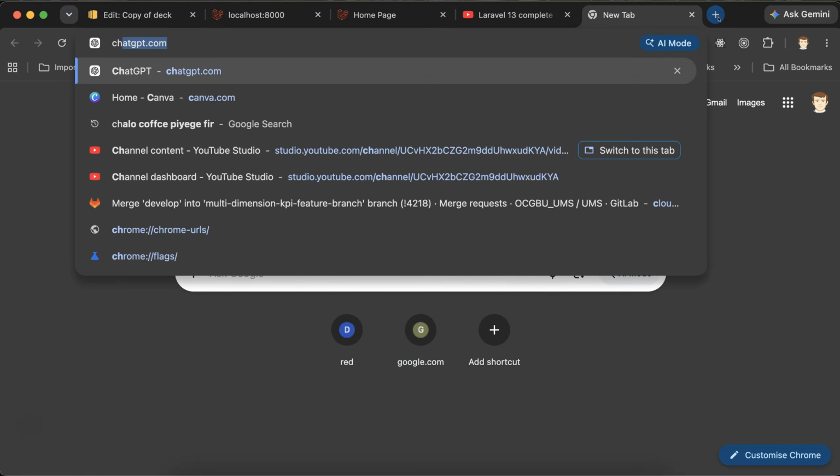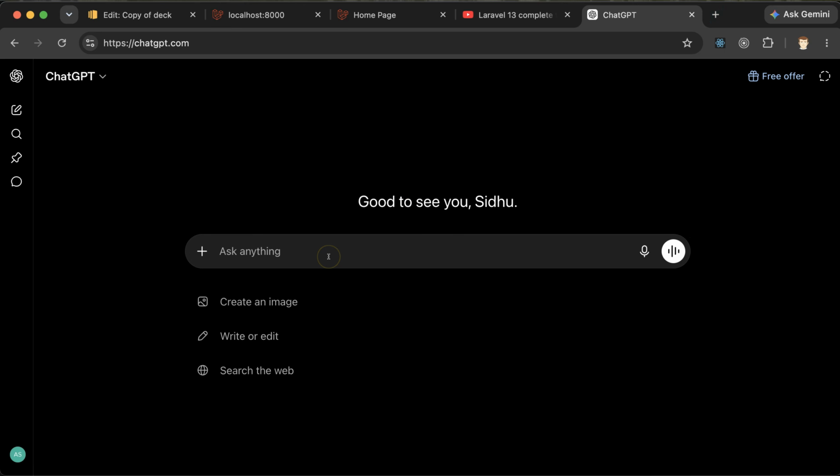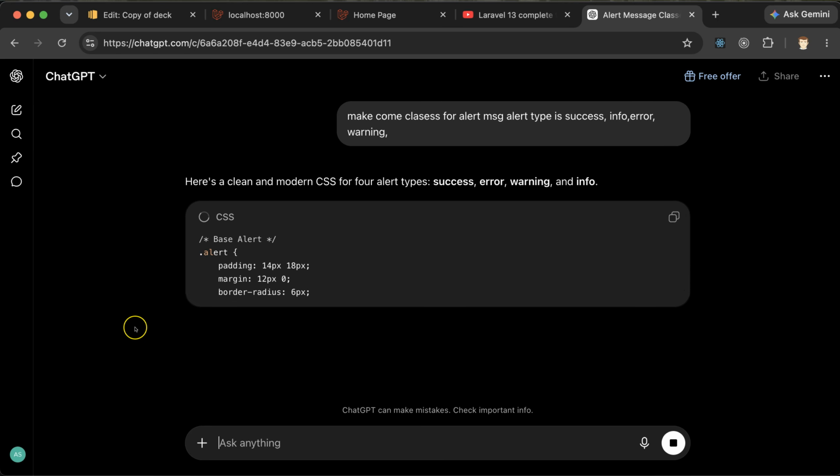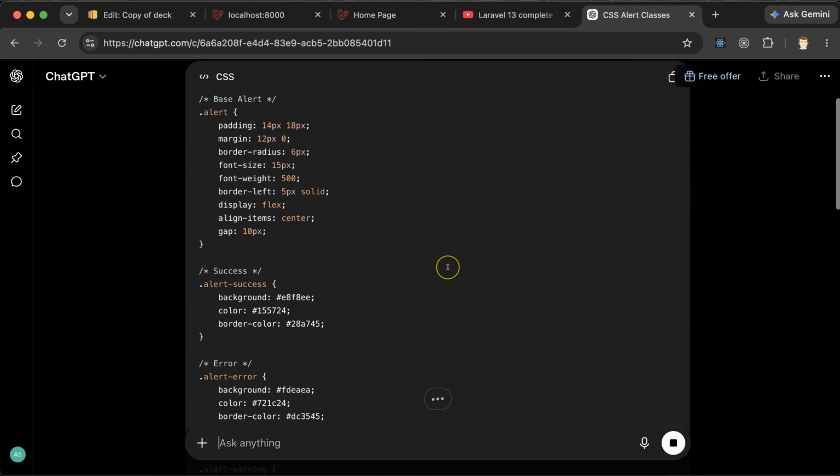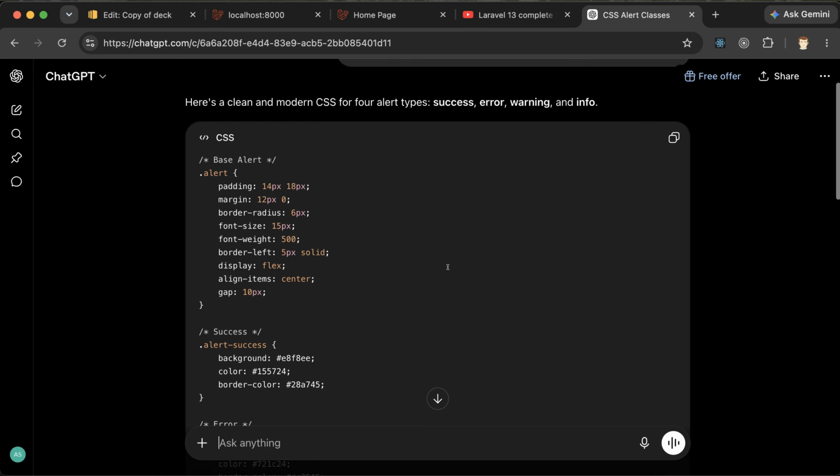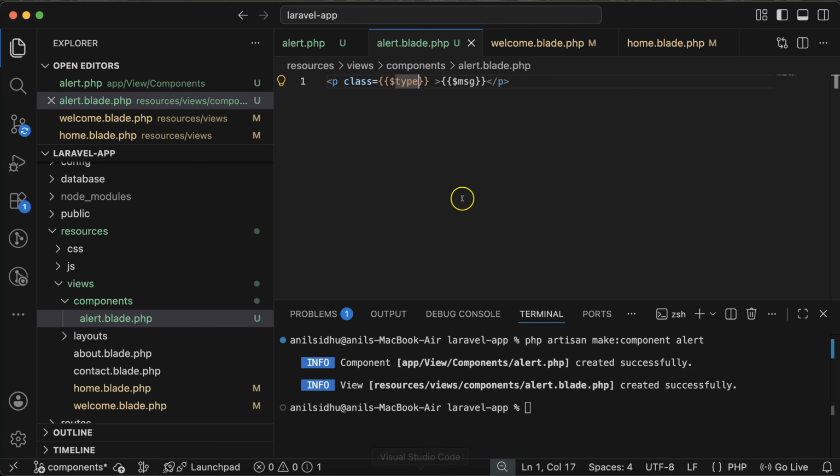And for that, I don't want to waste time. I will just use ChatGPT. So let me ask, make some classes for alert message. Alert types are success, info, error, warning, and yep, I think these are enough, right? Let me enter, and it will generate some style. Yeah, so let me copy this, and now I can keep this style.